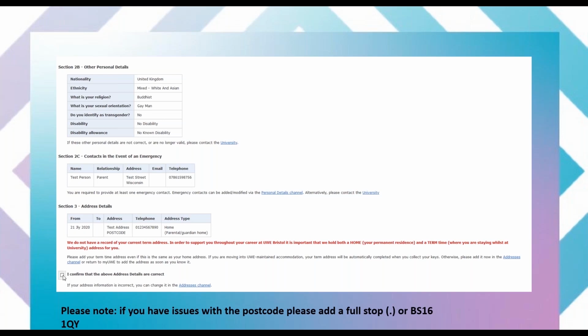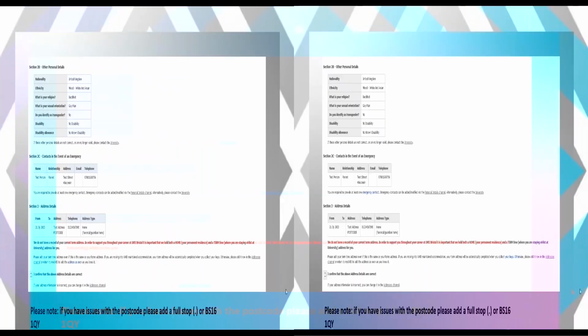And so once you've checked all the address information is correct, again, please tick the box at the bottom to confirm. If this box isn't ticked, the system won't allow you to proceed to the next step. And just to note, if you have any issues with the postcode, please add a full stop.